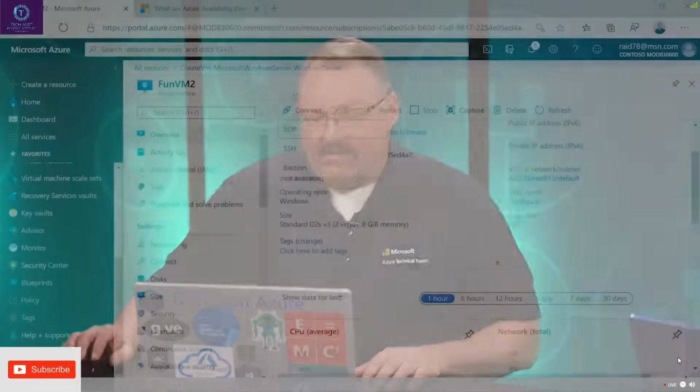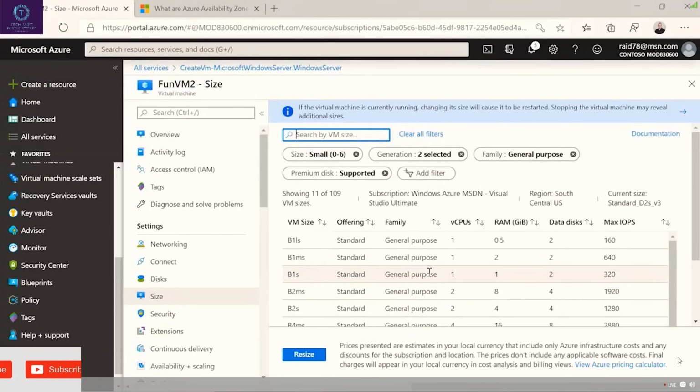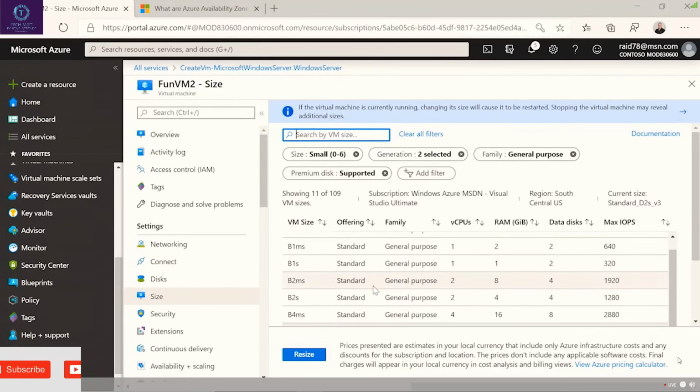So if I go back in and take a look at the environments here, just a couple highlights. I can connect, but I can always change the size. If I change the size, remember we talked about scalability in the cloud. Inside of here, I can change the size of this VM anytime I want. I can scale it up or I can scale it down by simply picking the new size of whatever I want to choose and clicking resize. Now, just a word of caution here.